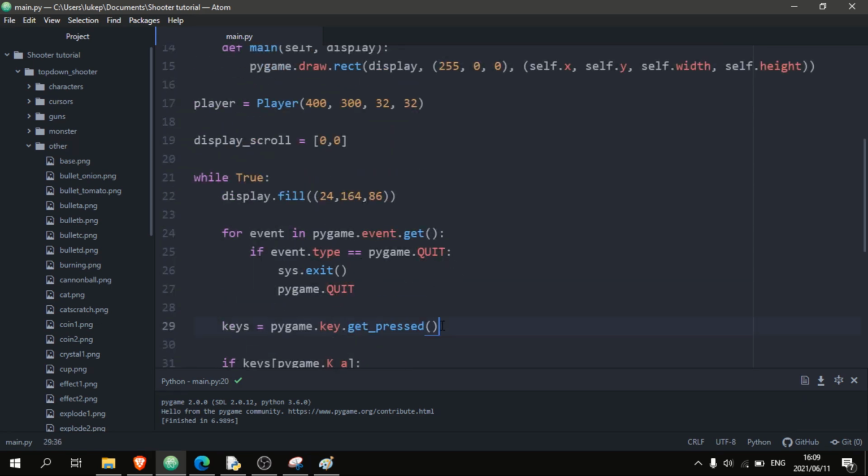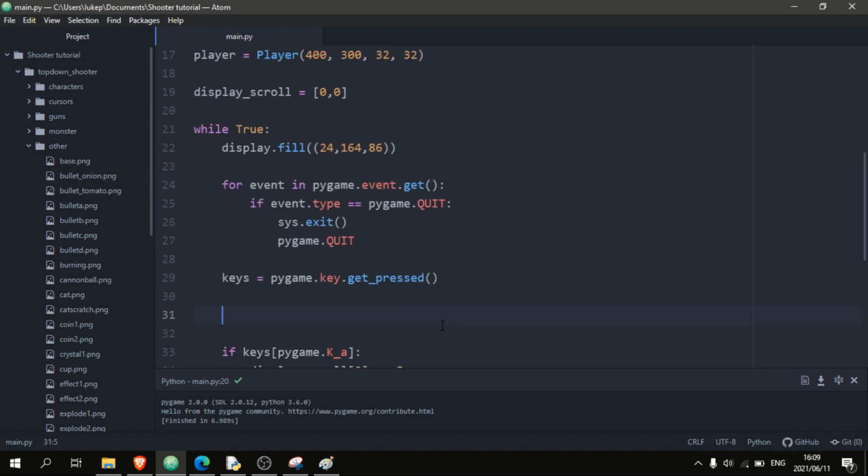So now this will be working, however we have nothing to reference it against, so it's not going to look like anything's changed. So what I'm going to do is I'm going to draw another rectangle here, and we'll make this one white, which is 255, 255, 255, and then for the coordinates, I'll just make it 100, 100 for the x and y, and 16, 16 for the width and height.